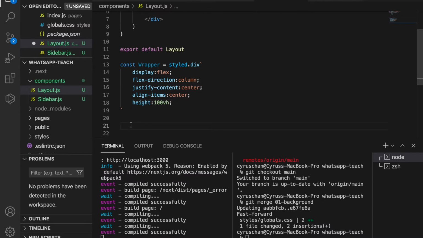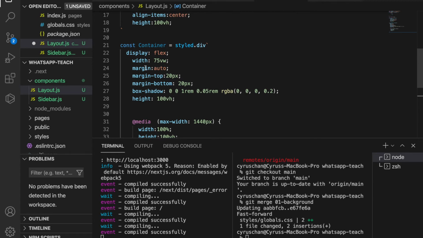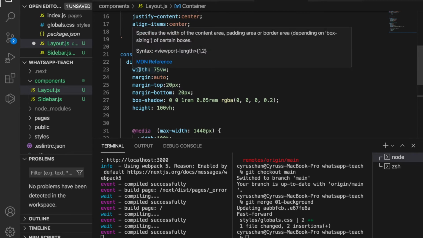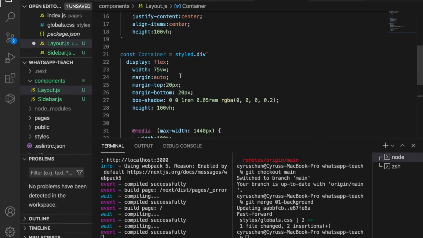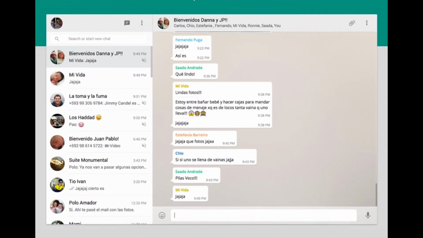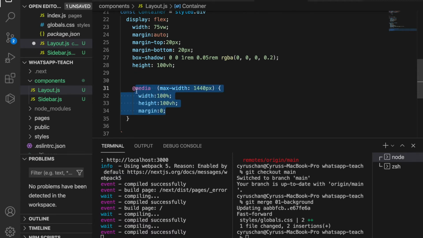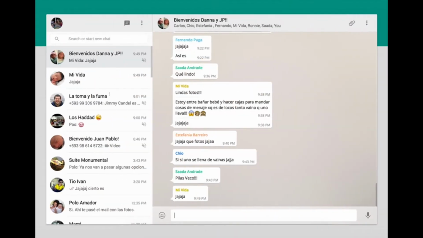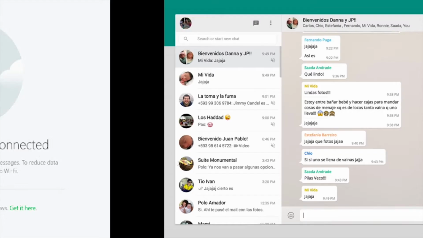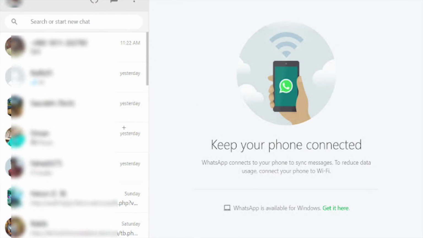And then we also create a container which is using display flex, and the width is 75vw, and it also has the height of 100vh. The margin-top and the margin-bottom, we want to make this have some margin at the top and also at the bottom. And at this media query, if you have used WhatsApp before, you should know that when the browser is smaller, it will take the whole screen just like this.